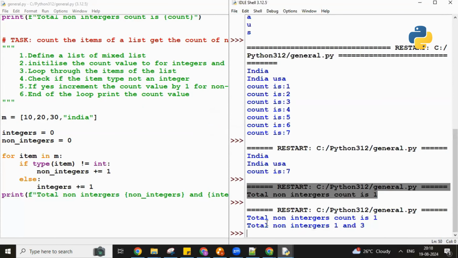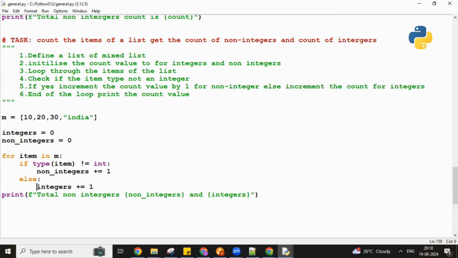Did you see this? Total non-integers. So how come it is... oh, okay, correct. That's correct only. Non-integers are one and integers are three. Perfect, right? Any questions in this, guys?